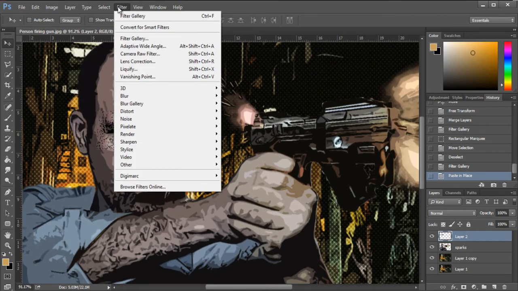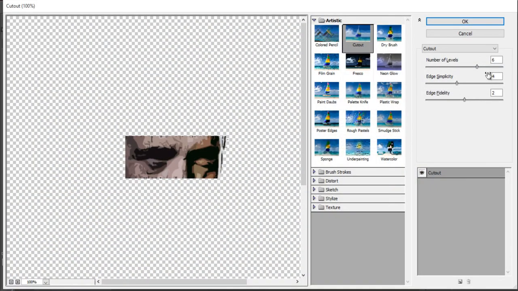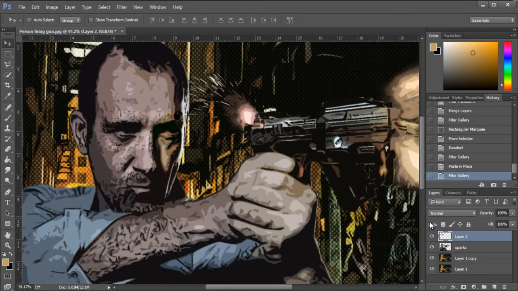Now I can go to Filter, Filter Gallery, and I've got the eyes here, and this time, number of levels I'm going to set to 8. Edge simplicity I'm going to drag down to about 3, and edge fidelity I'm going to drag up to 3 as well. So that is fine. I'm going to hit OK on that, and again you can just turn that layer on and off to see the detail that it adds. It's not much, but the extra information in the eyes really does help.